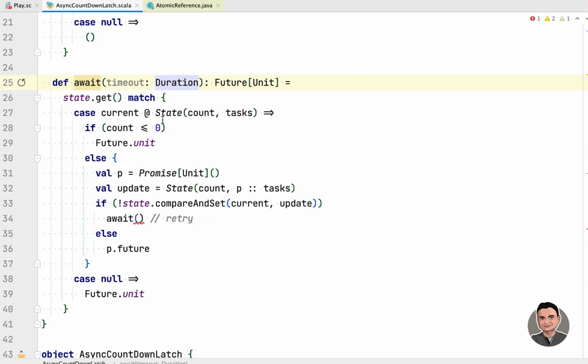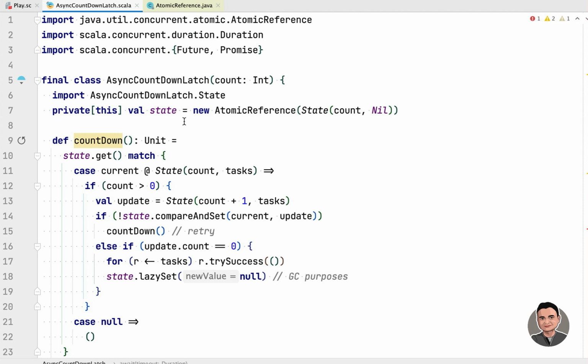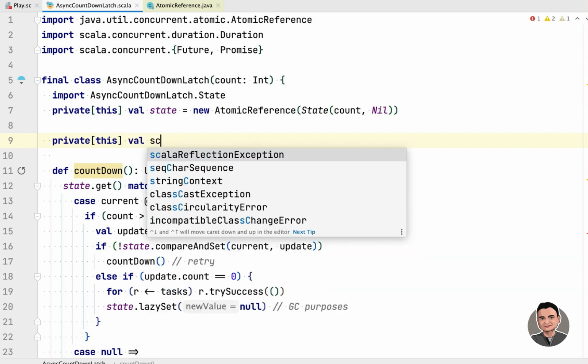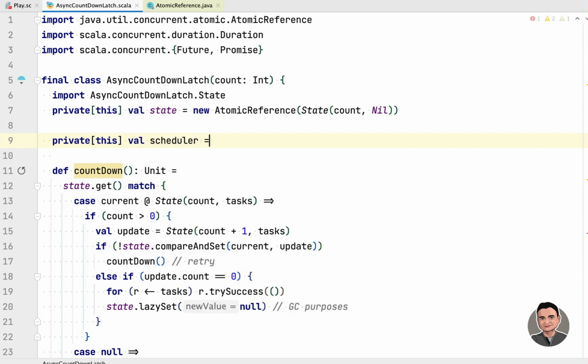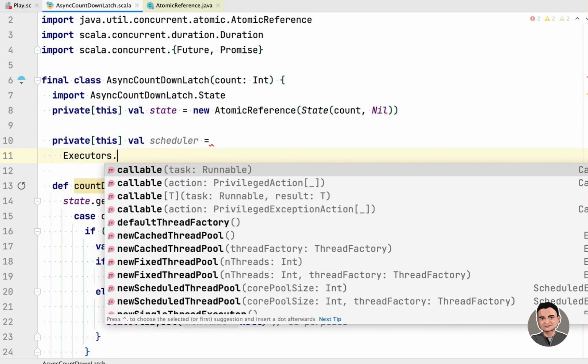But now we need a way to trigger such timeouts. So in order to trigger a timeout, we would need a scheduler, which is a thread pool with an executor with scheduling capabilities. Now we could take it as a parameter here, and that's fine. But for the purposes of this exercise, we are going to initialize it internally and manage it internally. It's debatable on whether you should do this at home or not.